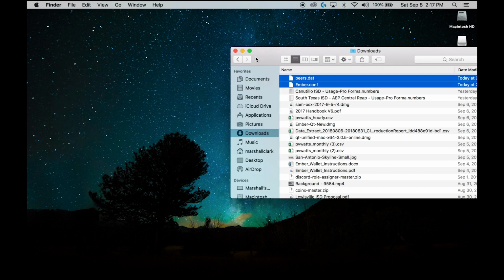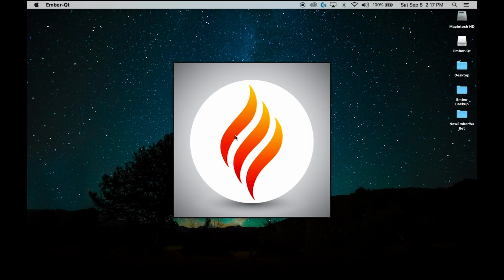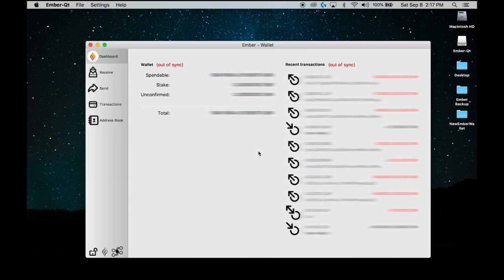I'm going to exit, and I'm going to navigate back to my Ember folder. And then we'll reinitialize, and then it will begin working to grab those active connections on the Ember network.